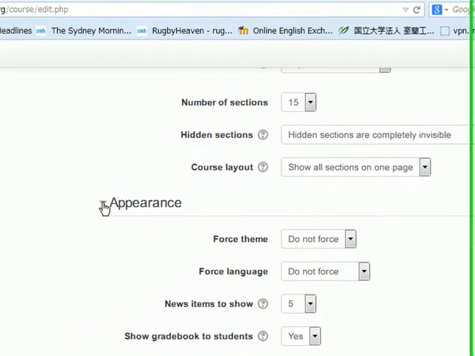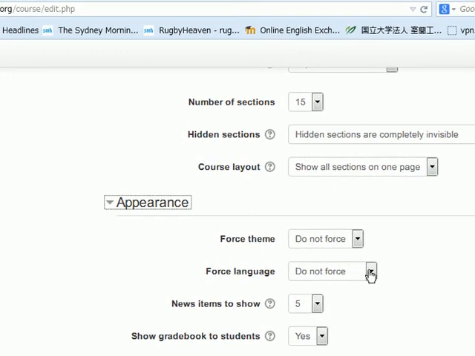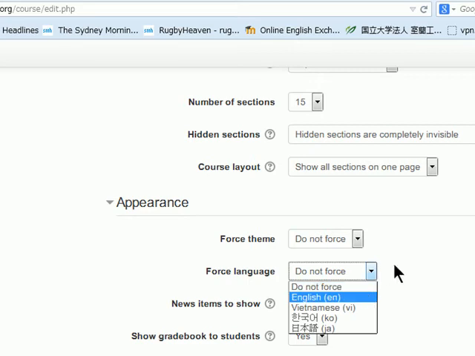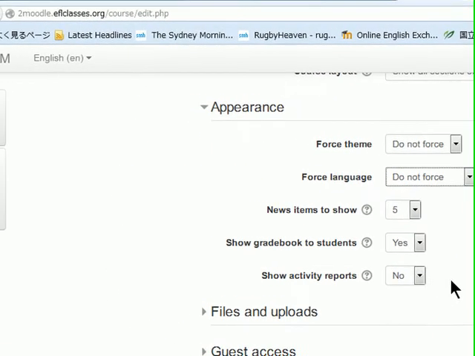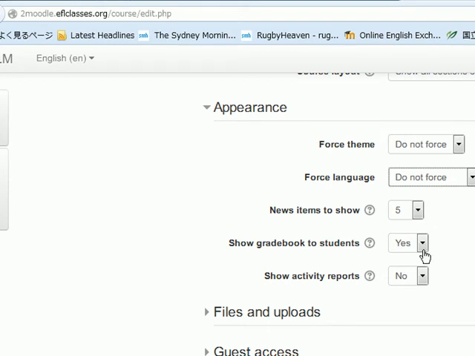Okay, the appearance. If it's a language class, you can force the language into English. At the moment I've only got this number of languages on this course, but you can add more languages, the administrator can. But I'm not going to force the language for this one. Okay, again, you can show the gradebook to students. Students seem to love that. My students love being able to check what their grades are. Showing activity reports to students might put a little bit of a load on the server, so I generally don't do that.